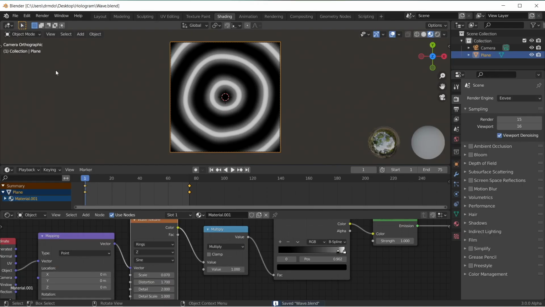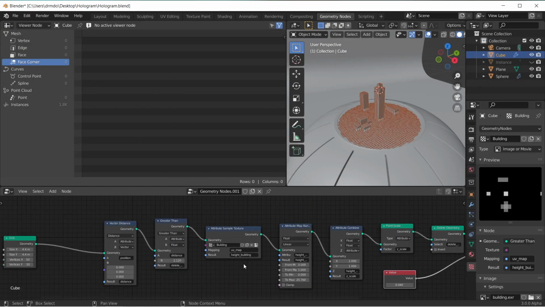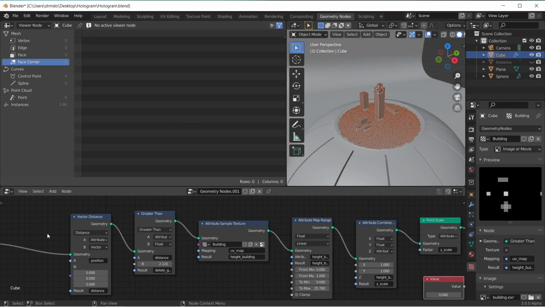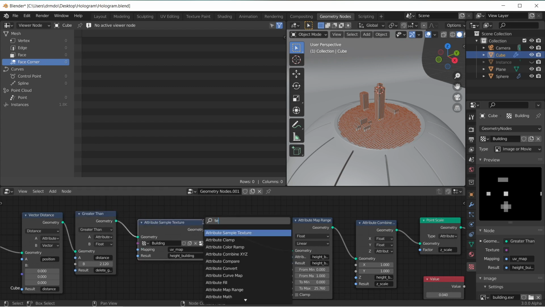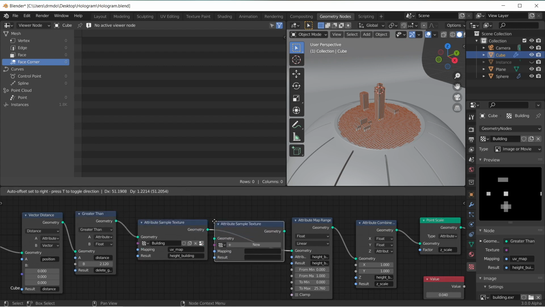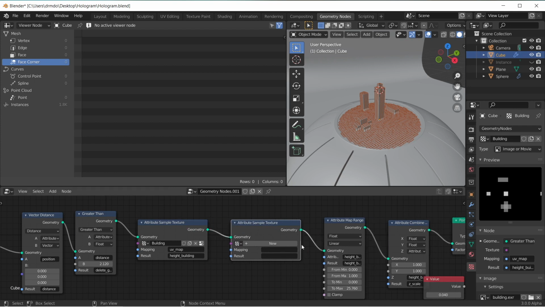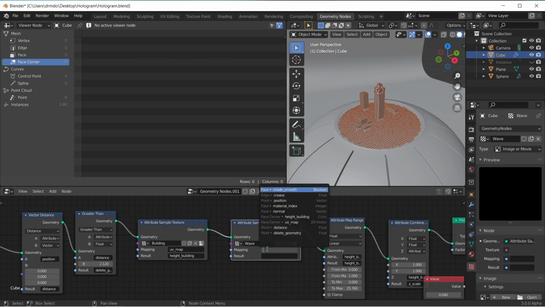So let's close this Blender scene now and go back to our holographic display scene. At this point, we want to create a second attribute sample texture node. So let's just drag all these to the left. I'm going to place the second attribute sample texture node directly after the first. And I'm going to create a new one. And this time I'm going to call it wave. Again, I want to use the UV mapping. And I'm going to call this wave height.